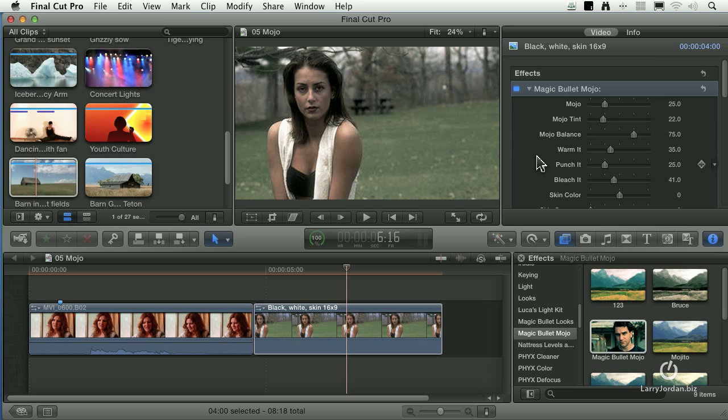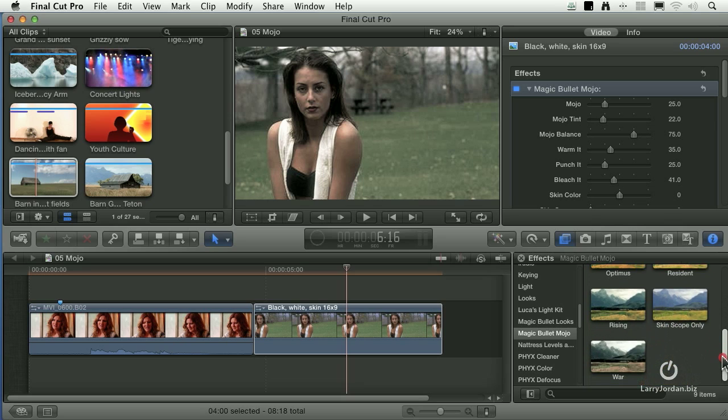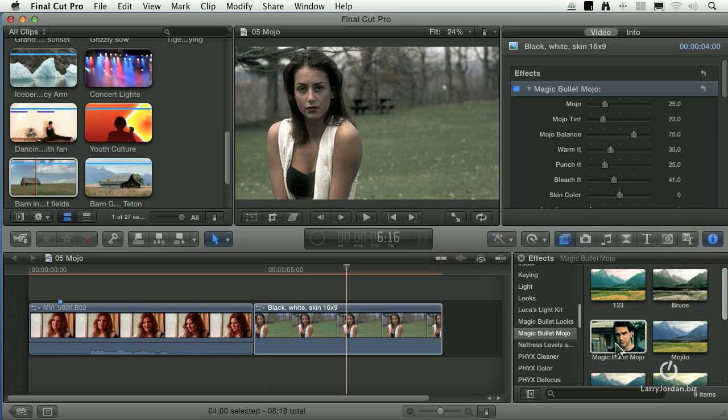The nice thing about Mojo is we have a variety of presets, about 15 or so, that we can look at to see if we like. We can then make changes, but it's really focused on trying to help skin punch and to make a character's close-up really work.